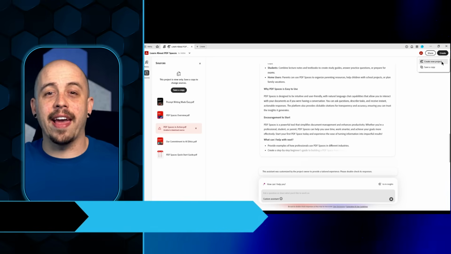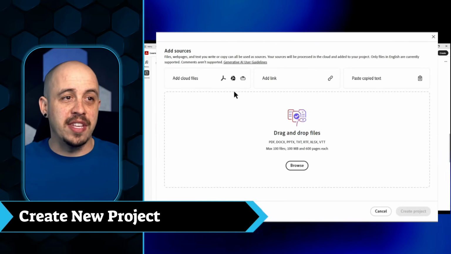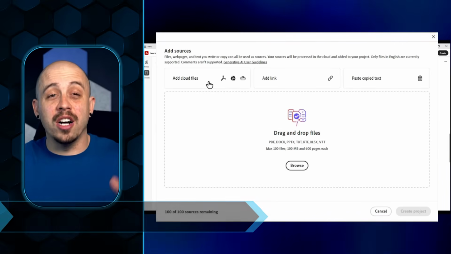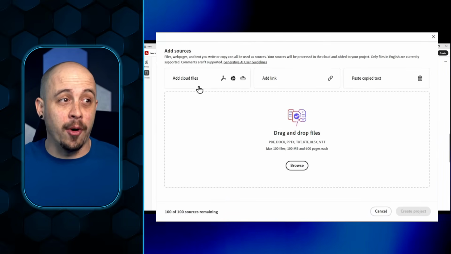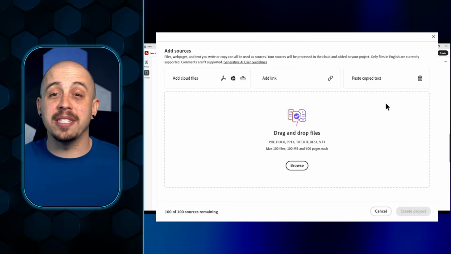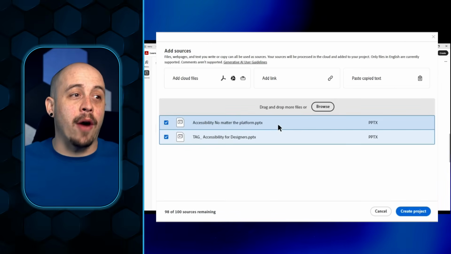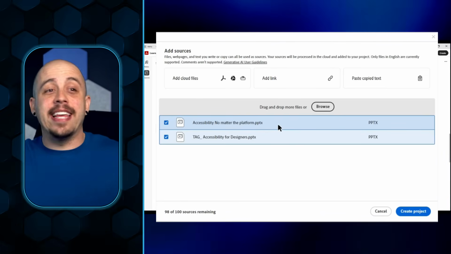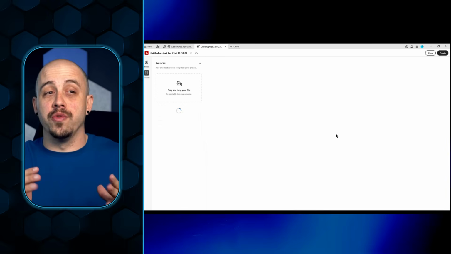Let's go ahead and create a new project. I'm going to select Create and then Create New Project. This will allow us to add over 100 different sources into our PDF space. As an example, we could add cloud files, add links, or drag and drop different file types into this tool. Let's go ahead and drag in these 2 PowerPoint files that I have, and they're trainings that I've used, and let's see what we can do. Let's create a project using those 2 sources.